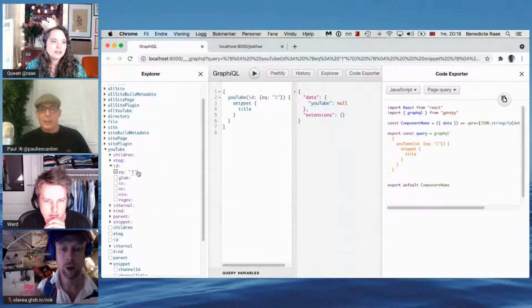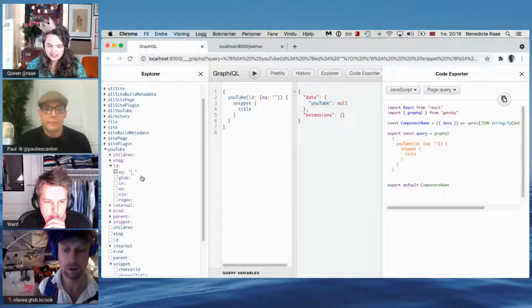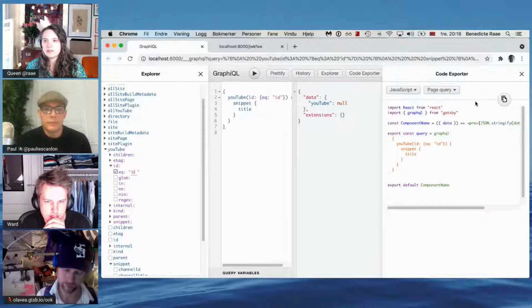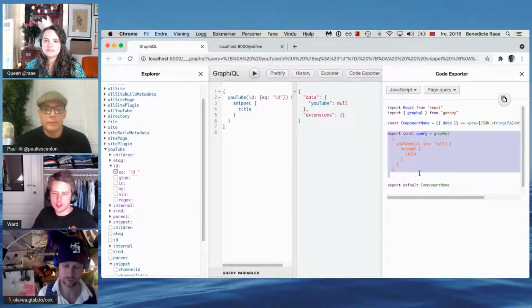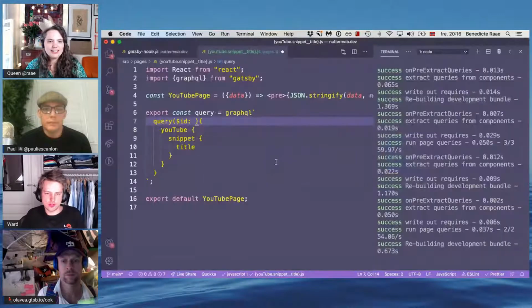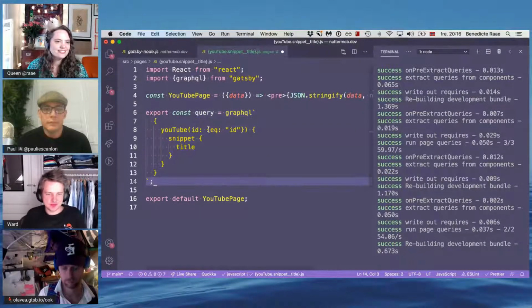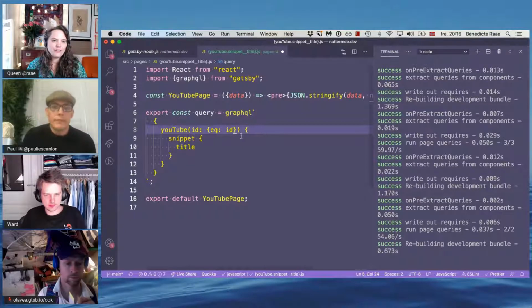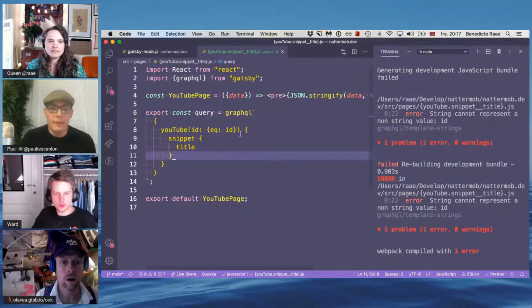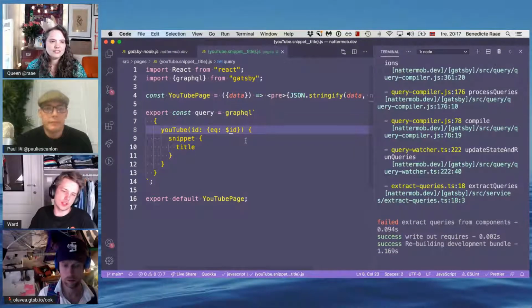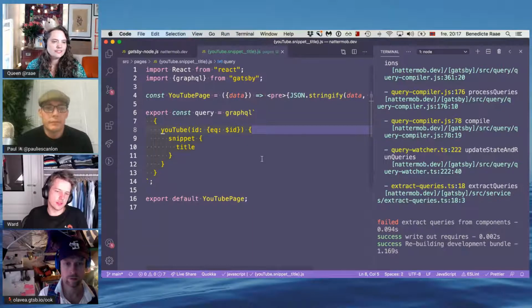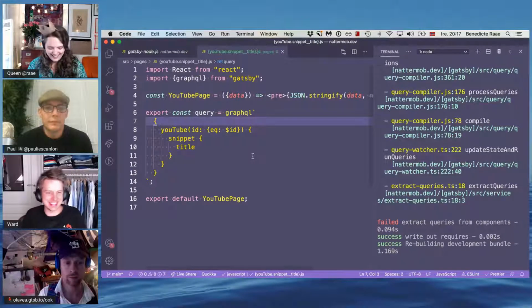But if we do ID there, and then we run it, and then we export it. Yeah, you can change it in the middle, where you typed everything. I'll do it in the editor. That's good as well. And then there we go. $EQ $ID, and then what Paul was saying, the query on line 7, you still have to tell Gatsby that you have a parameter, for GraphQL. But I'll let Paul take over again.